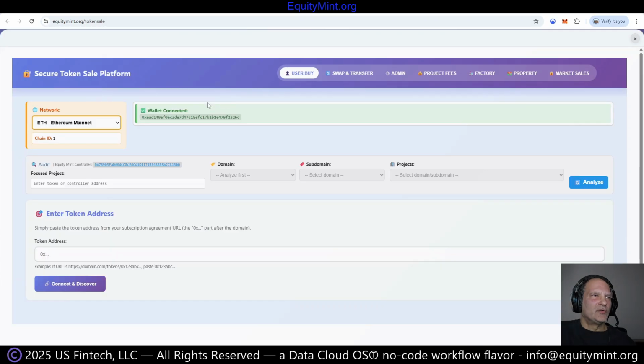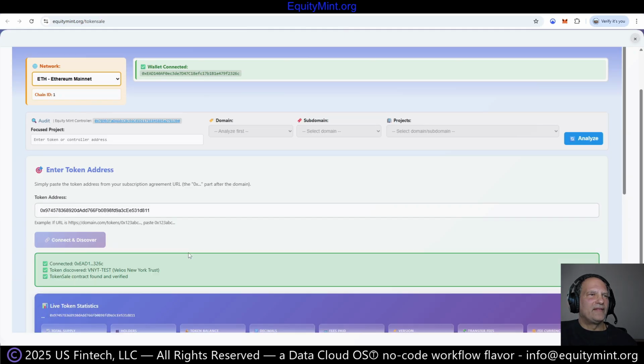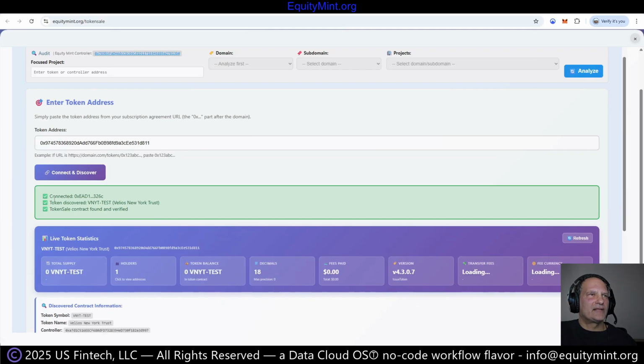The first thing you'll do as a user, the first thing you would do is paste in the token address, click connect and discover, and then it says, hey, you're connected. Here's the token. This is the symbol. Here's the token sale contract.